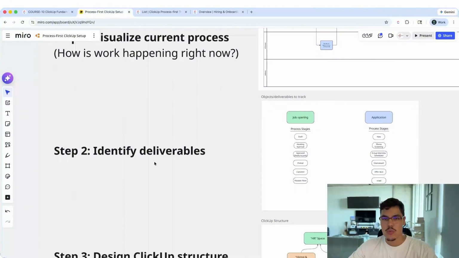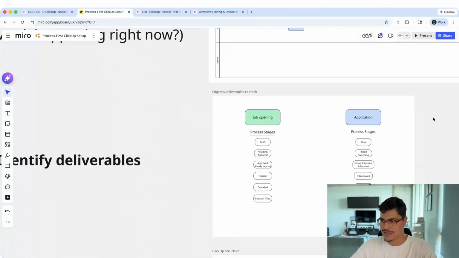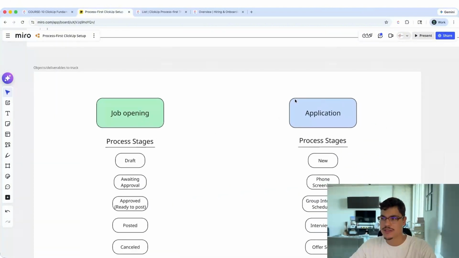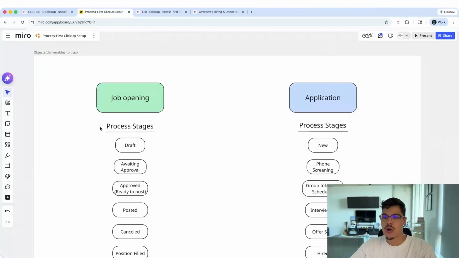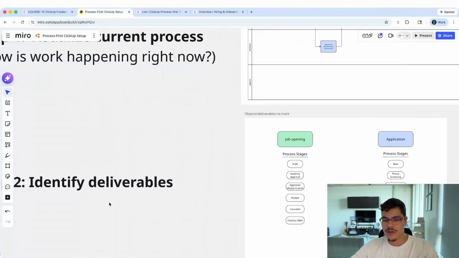In step number 2, we identified deliverables, because we not only want to track the day-to-day things that need to happen, but we also want a high-level overview of what's happening in that specific part of the business. This is where we came up with ideas like tracking job openings and applications, and we brainstormed the process stages that these different deliverables are going to travel through. Now we're moving on to the third step.